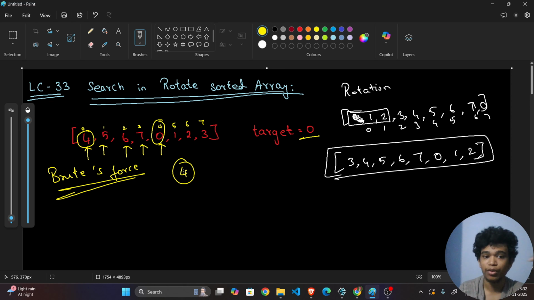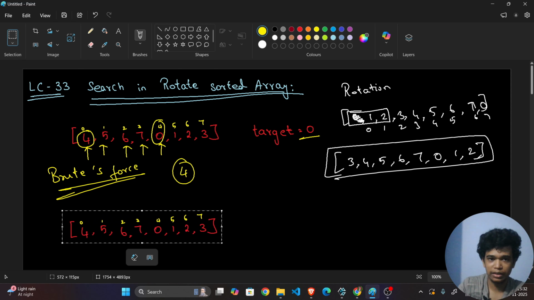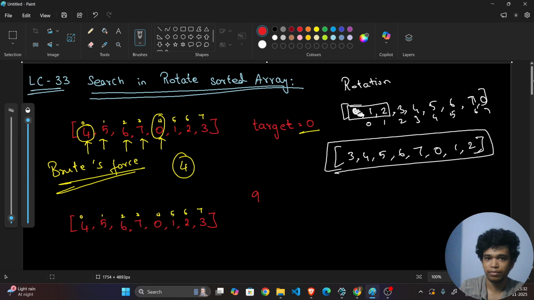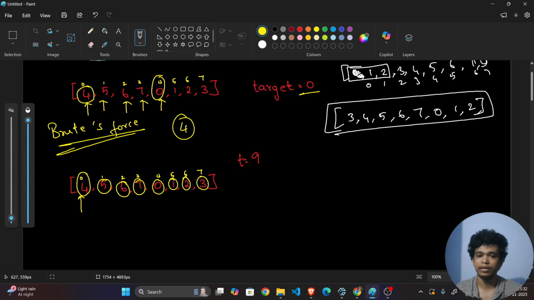If for example they have given the same array, but the target is something like 9, now what should I do? I will be just traversing like this. Whether 0th index is equal to 9, no. 4 is not equal to 9. 5, no. 6, no. 7, no. 0, no. 1, no. 2, no. 3, no. So anything is not equal to this 9. At this particular point, what am I supposed to do? I just return -1. Can you understand this?